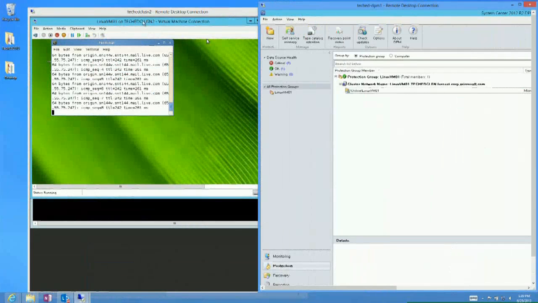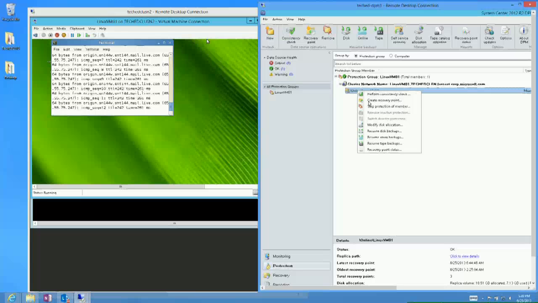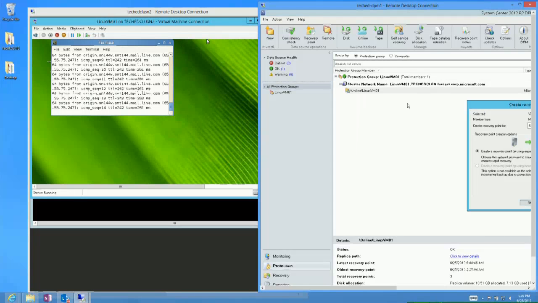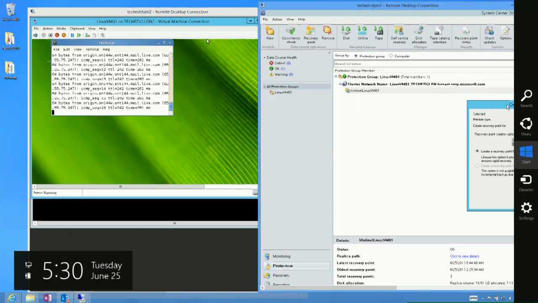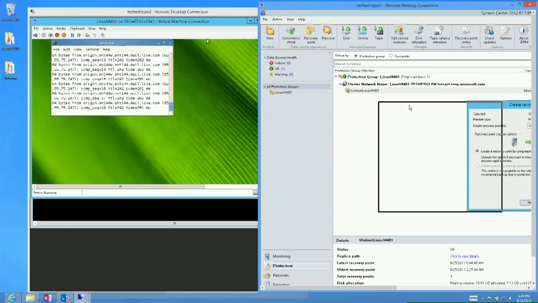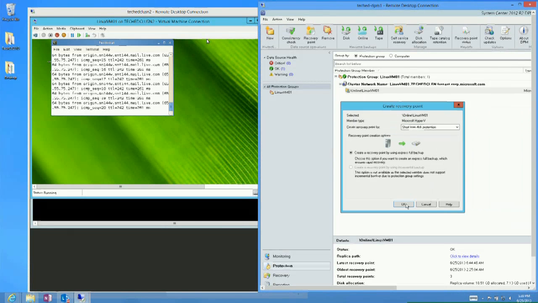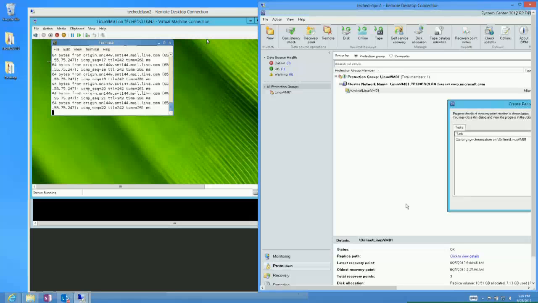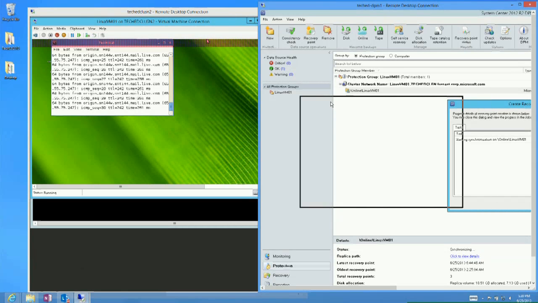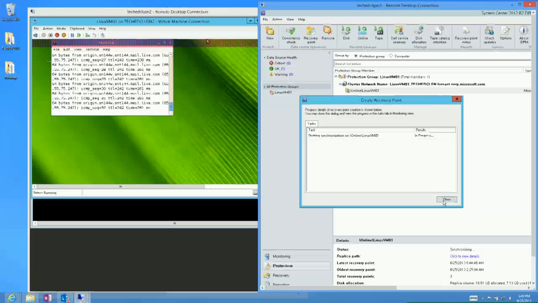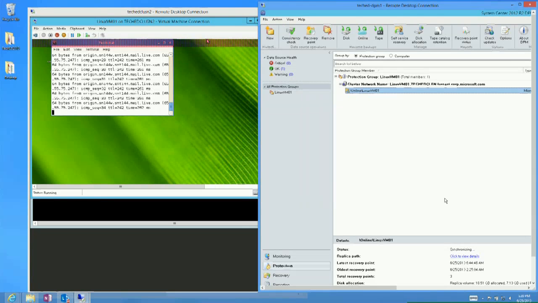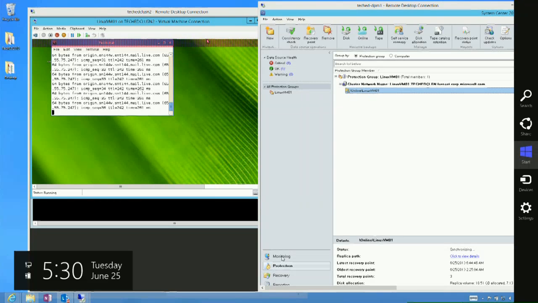It's the same Linux VM 01. Now I have the Linux VM 01, and I'm creating a recovery point here. You see this here. I'll click create a recovery point, and you see that on the other side the VM is still running. And it's still in progress. I can close this one and I can see how much data is being transferred here.